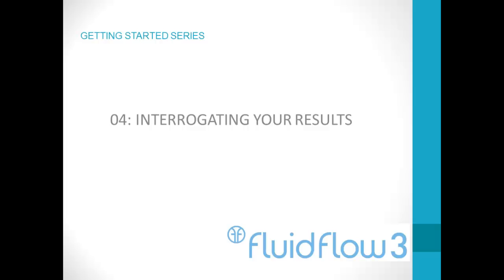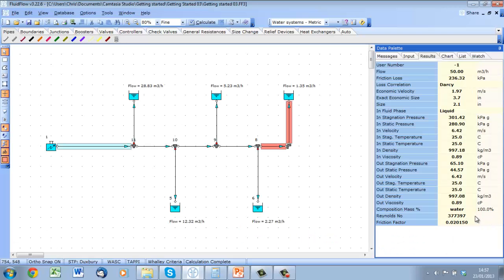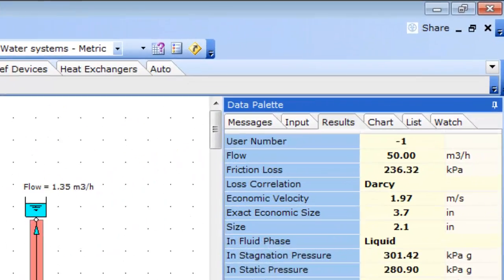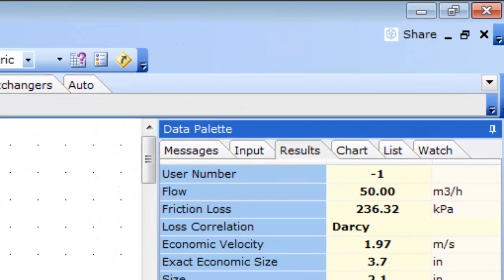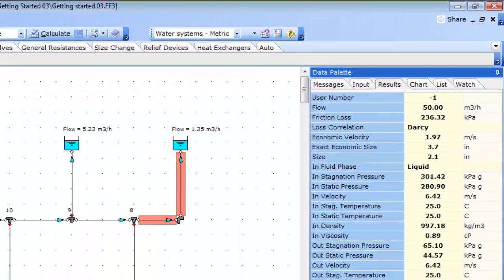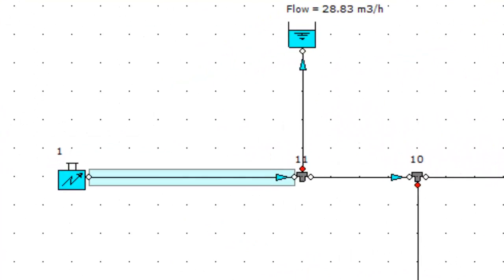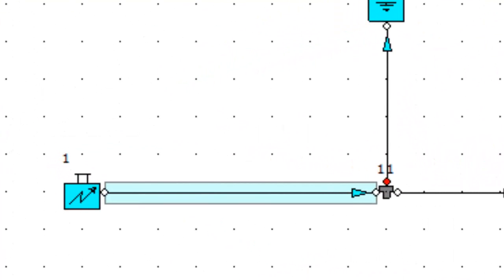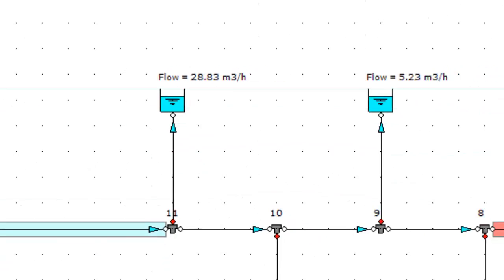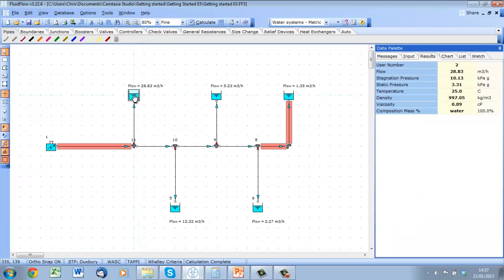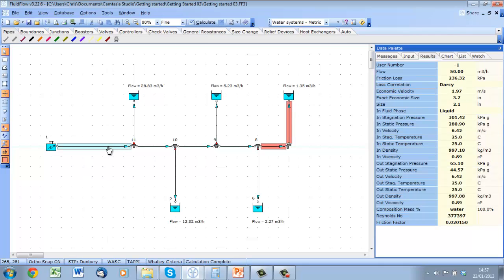Now we've calculated our first model, we can start interrogating the results in detail. We can inspect the results for each component in the Results tab, which can be found on the data palette here. The result fields displayed reflect the component which is selected on the flowsheet and will update automatically as we select different components. For example, these results represent this pipe on the flowsheet. If we select a pressure boundary, you can see that the visible results are quite different. Let's go back to the pipe element and look at the results in detail.